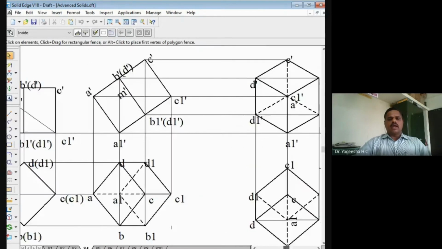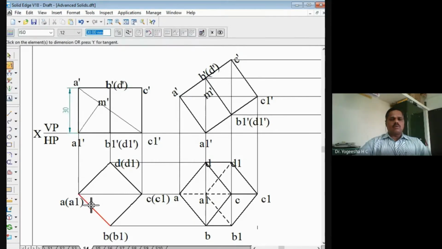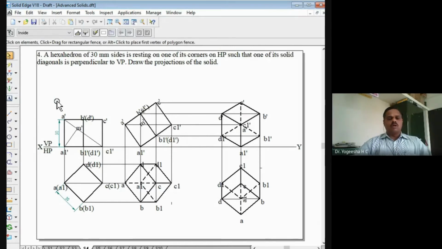So remaining is dimensioning. So we have to show the dimensions here. Take the dimension tool, whatever the height this one, whatever this length, you show it, that completes the solution. So this is the solution for the problem wherein a hexahedron is drawn with one of the corner on the HP such that the solid diagonal A dash C1 dash is perpendicular to VP. So this completes the solution.